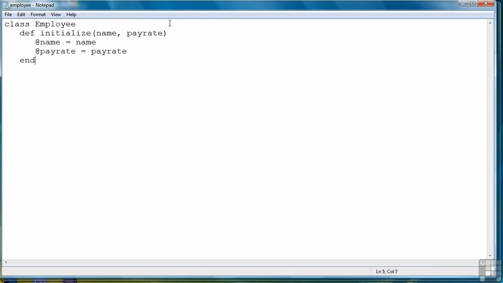So our constructor, the initialize method, takes a name and a pay rate and assigns those to class variables name and pay rate. Simple enough. Then we're going to define one method, pay, that will take one argument, hours, and return the gross pay for the employee. And that will be our class.